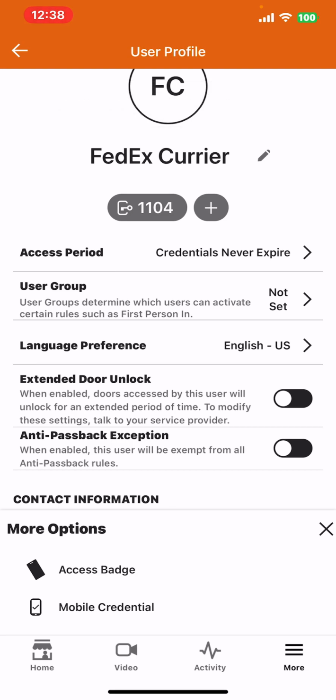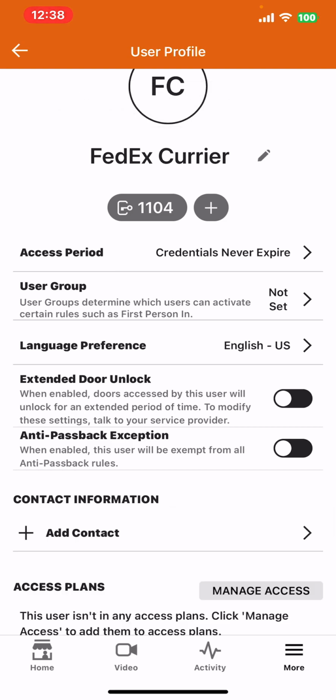Now you can add more credentials. You can add badge access, mobile credentials, but PINs do not count towards your 30, and I'll explain that in a minute, but you get 30 credentials. Now badges count, and mobile credentials count to your 30 credentials, but I don't think PINs count. You can have as many PINs as you want.